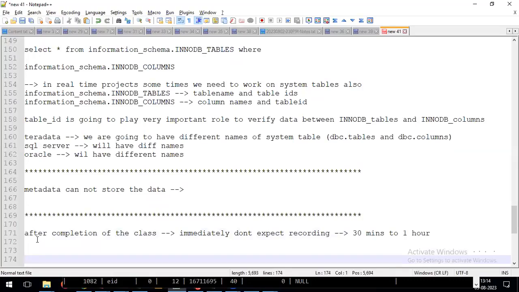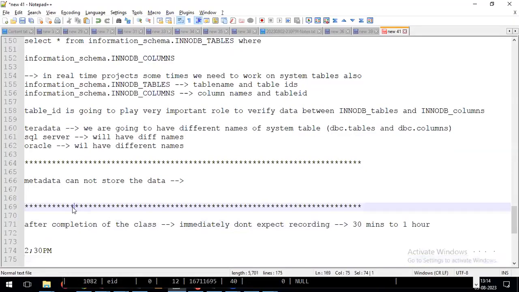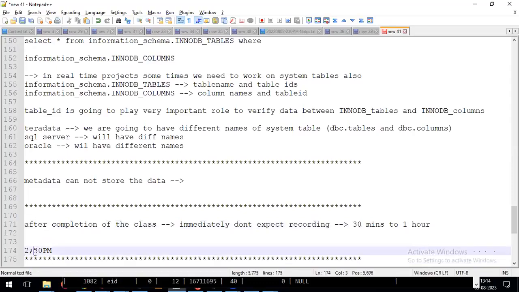Okay, then we'll meet you at 2:30. Sir, at 2:30 also the same DB classes, or will we start Python? Now we are going to discuss the database concepts, and after completion of the database concepts, only then are we going to start with Python.